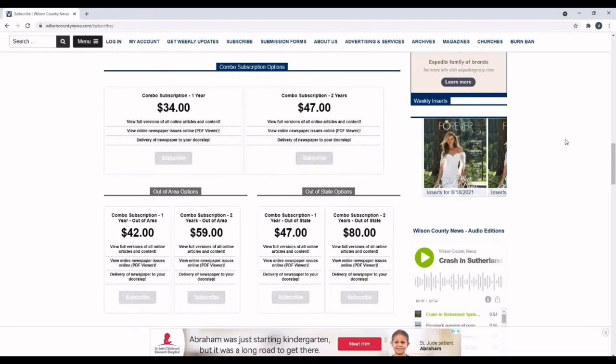Combo subscriptions are right under that and include our e-subscription and print subscription in one package. It includes a paper at your door, access to our PDF viewer, and access to full articles online.